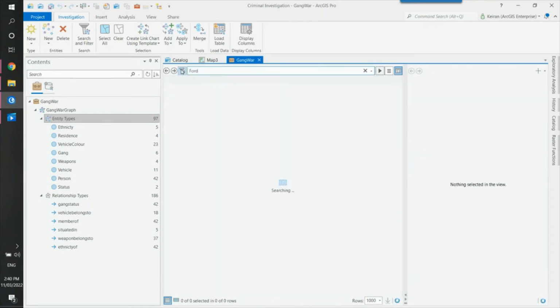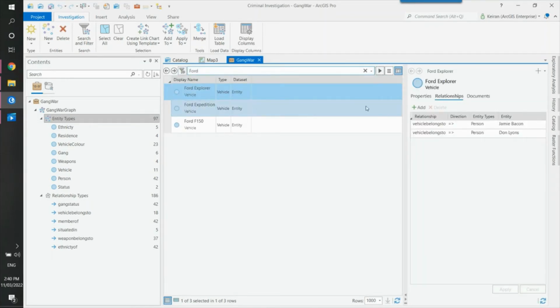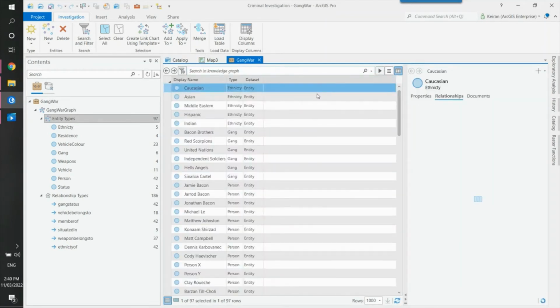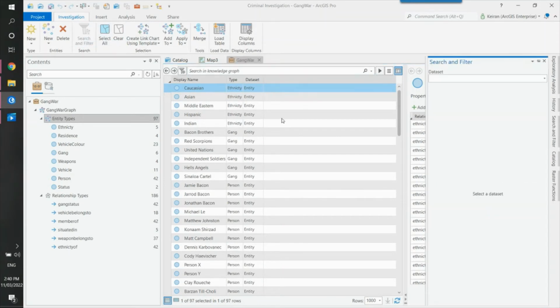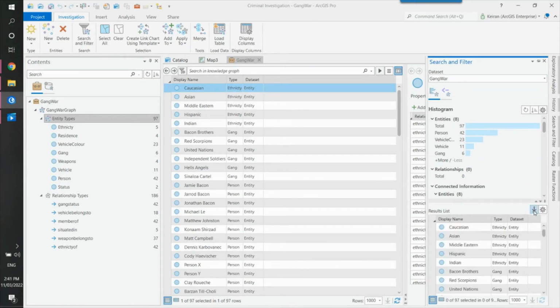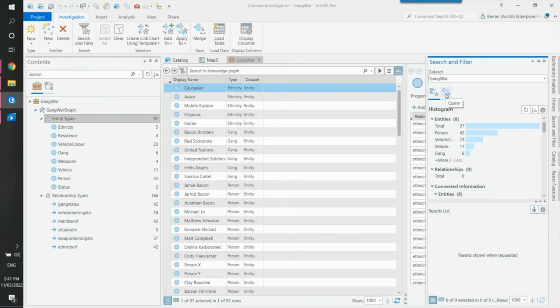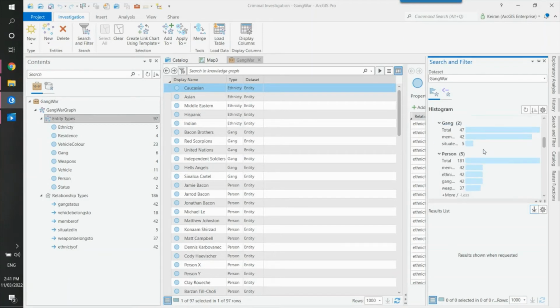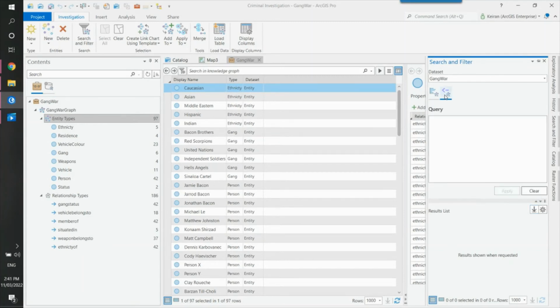This is pretty useful if you do have a rather large knowledge graph and you're looking for specific entities or relationships. We also have the search and filter option as well from the investigation tab. Within here, you can also look at some statistics around the knowledge graph too. We also have a query function as well within there that we can also take a look at.